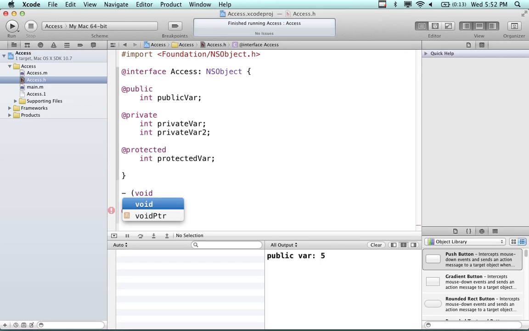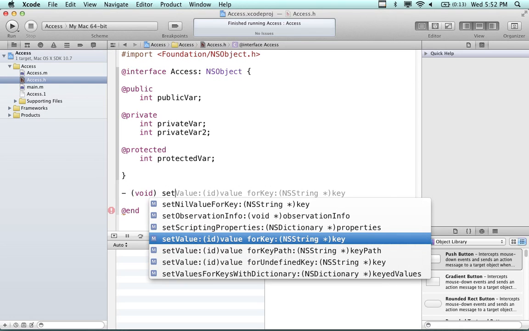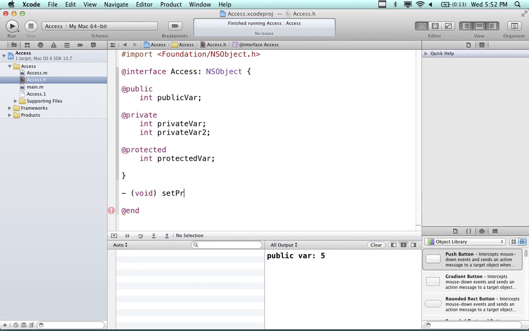So I'm going to say void set private variable. I wish I didn't call it private, I'll just call it private variable. This is the H file, I hope. And then what are we going to return? What integer? This is the return value. Get private variable.